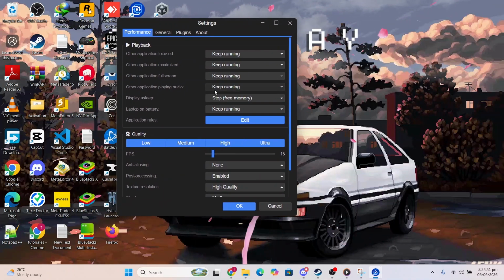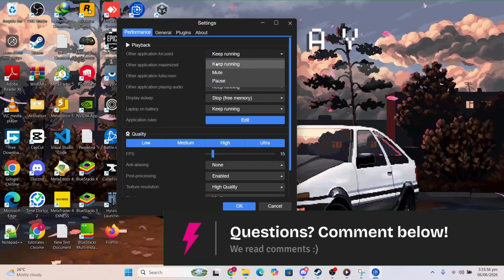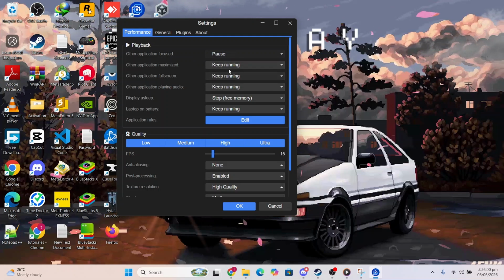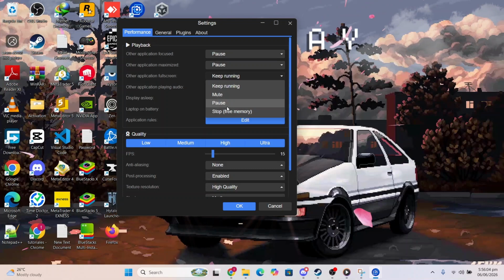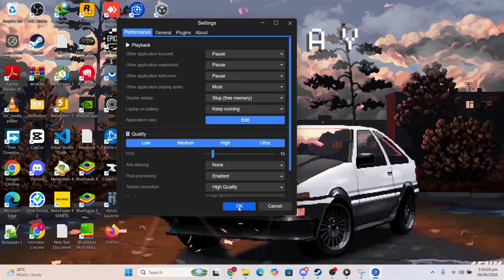Now here under playback, what I want you to do is go ahead and change these from where it says keep running to pause. So here other application focused will pause it, other application maximized also pause this one as well, including these, and then we need to go ahead and click on OK.